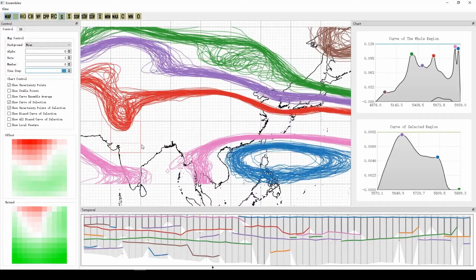Stability heatmap view shows the stability of the selected region and provides region adjustment by directly clicking.